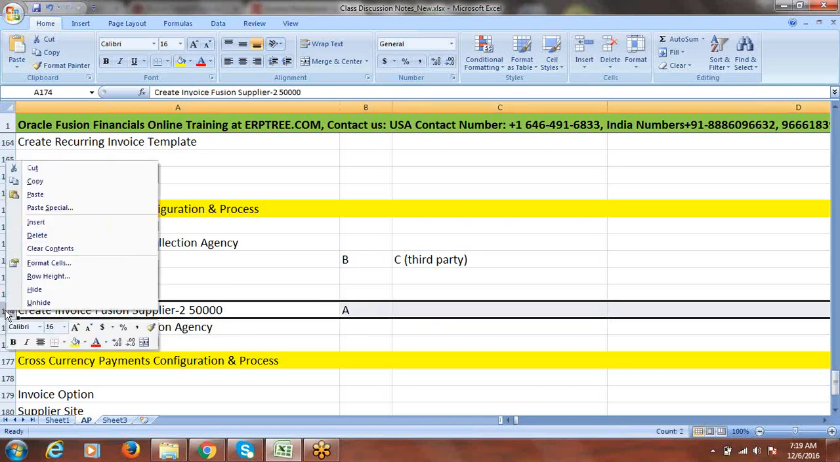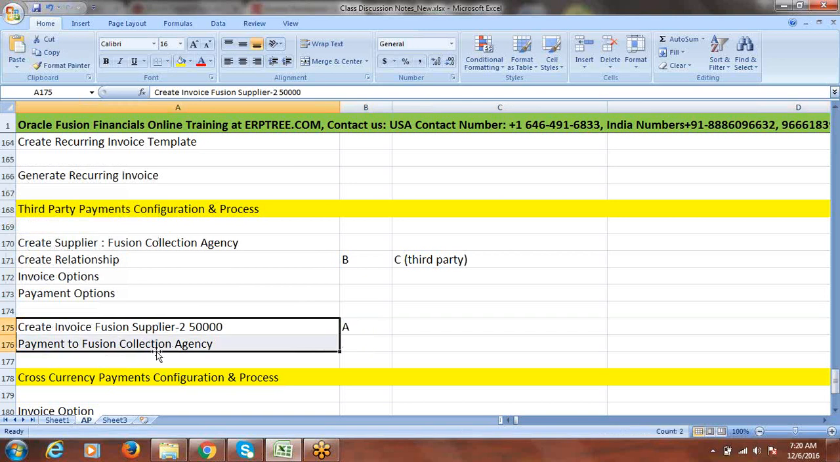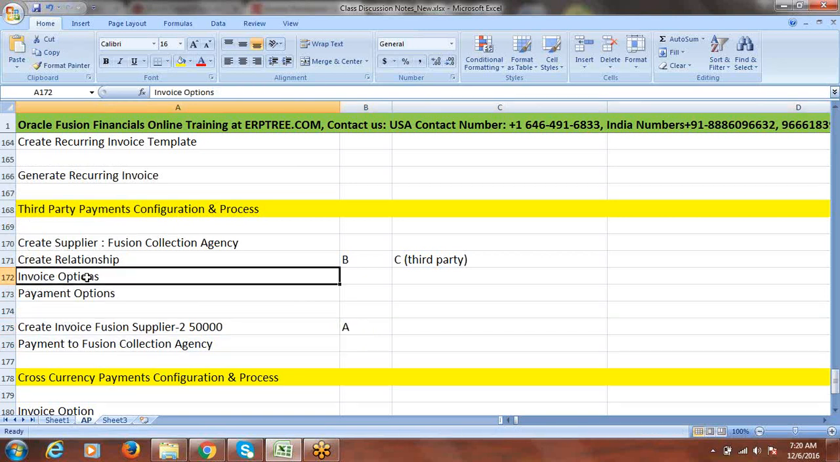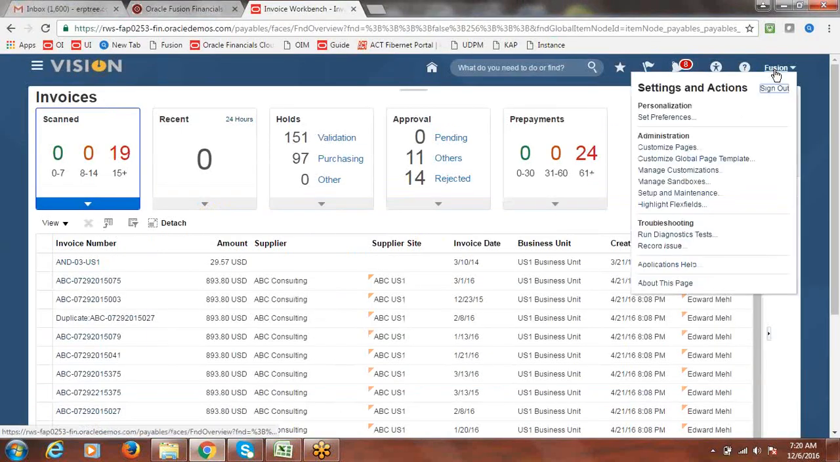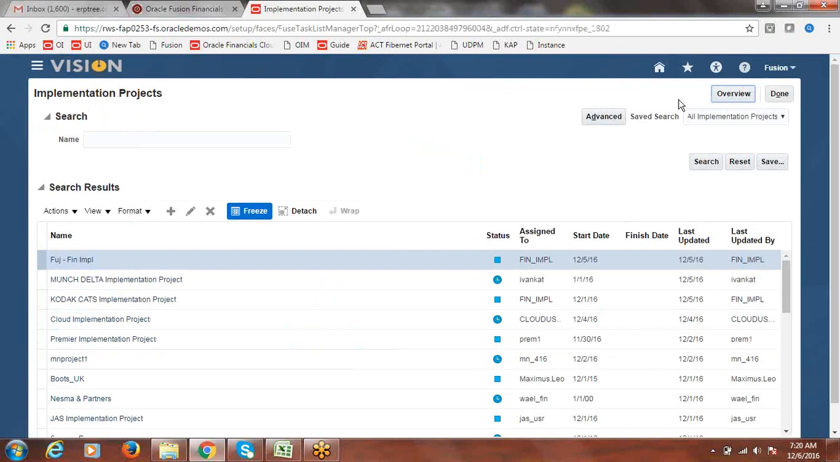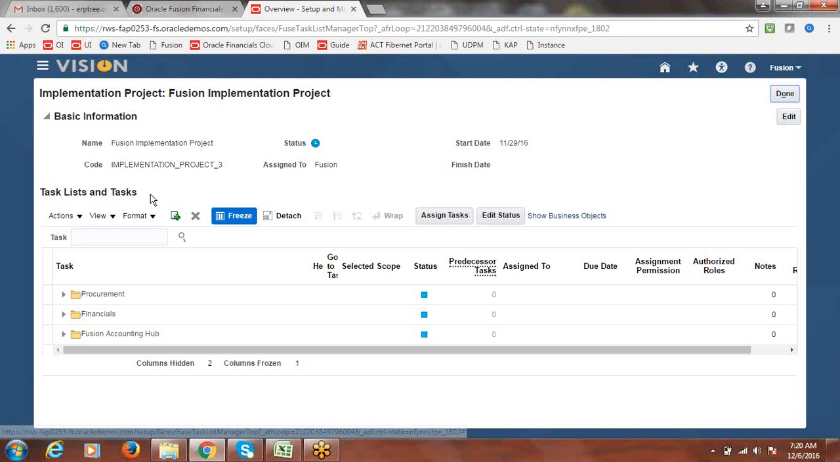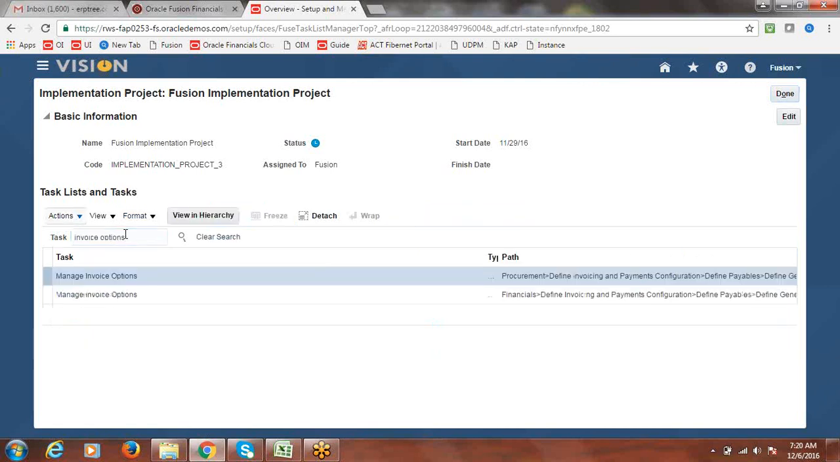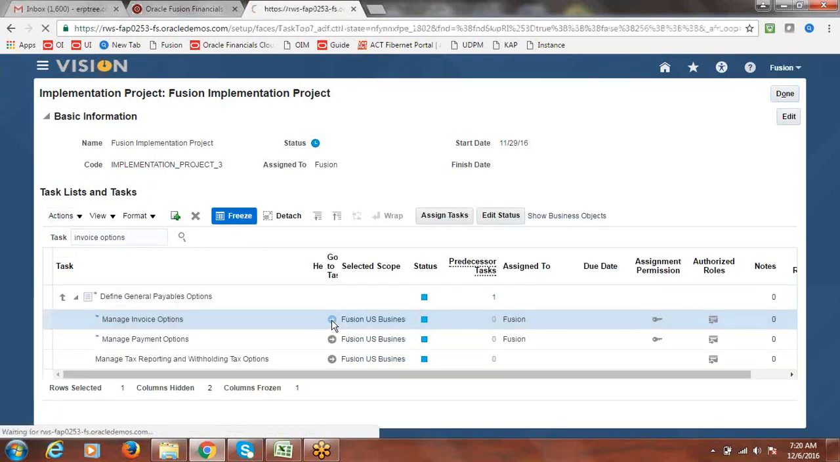Now we'll quickly go and see those two options, then we'll test one more transaction: one more invoice, and we'll create the payment and see the same. So go to invoice options, and click on overview, open the implementation project, search for invoice options. The actual task name is Manage Invoice Options. Click on Manage Invoice Options, click on the Go to Task icon.